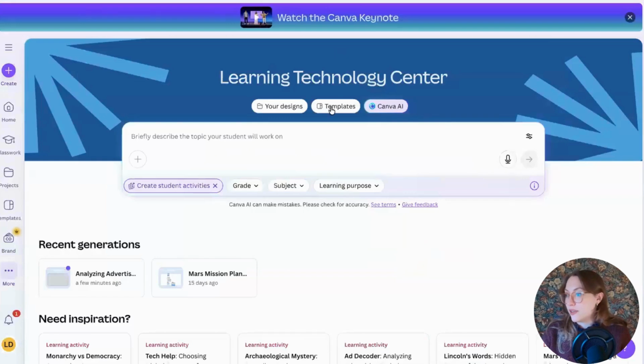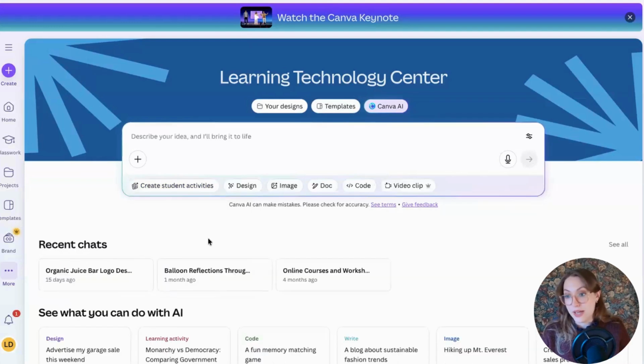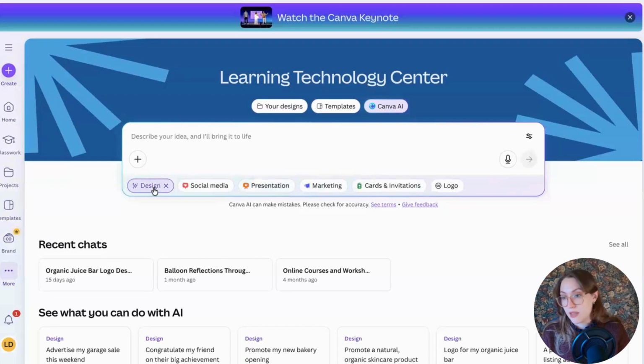So this is the other, or one of the other Canva AI choices. So right now I have create student activities toggled. I actually need to X out of that completely to get my other choices back. So just remember, click the X so you can get all your choices back. Once I click the X, I have all of my options once again, and I'm going to go to the Design tab. So I'm going to click on Design.